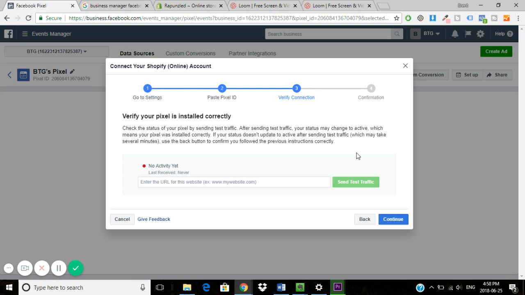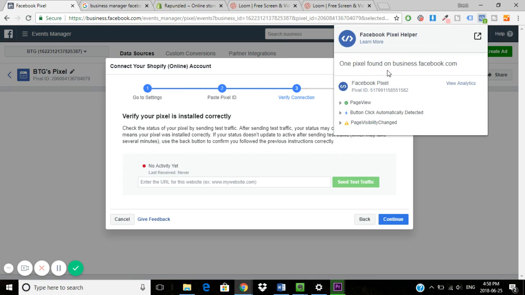Another way to check if the pixel is working or installed properly on the site is by installing the Chrome extension Facebook Pixel Helper. This will allow you to go on any website, open it up, and it will tell you if the Facebook pixel is installed and what's firing on the page. And that is all you need to know on how to set up your Facebook pixel.